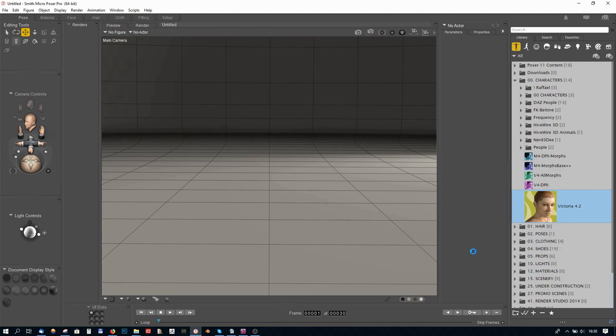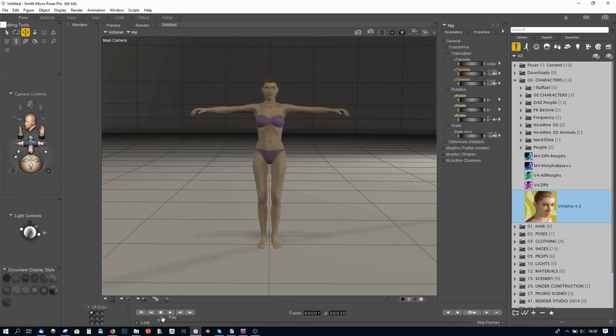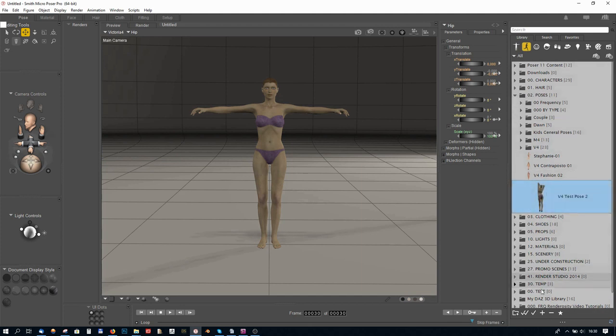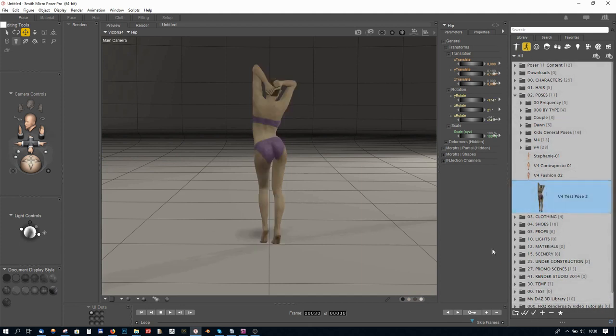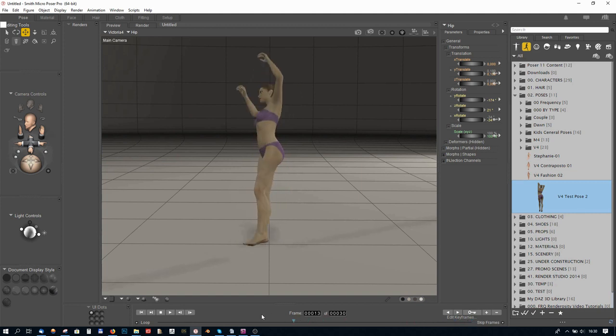Now let's look at issues with hip rotation. I think this one can very often be overlooked. Let's reload our figure and add another pose to the last frame. Let's scroll through the animation. Notice anything strange?